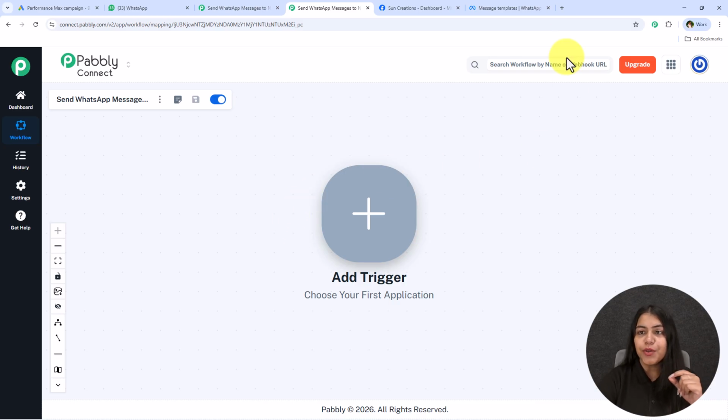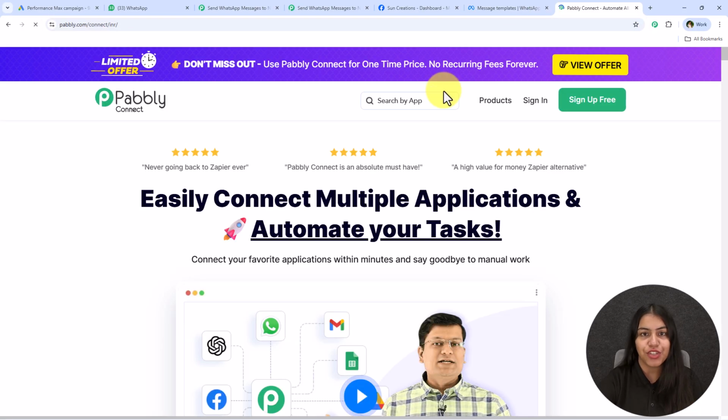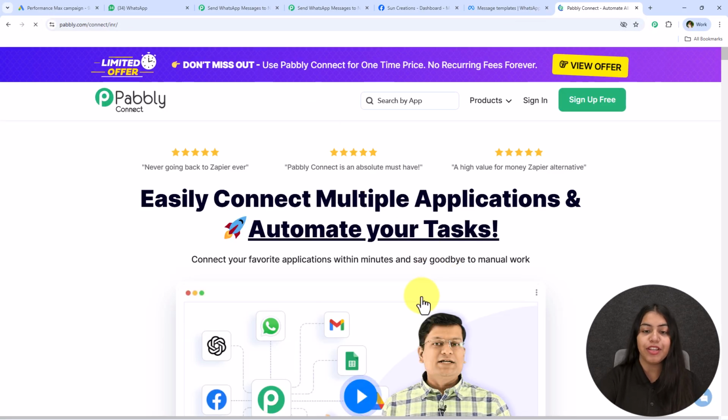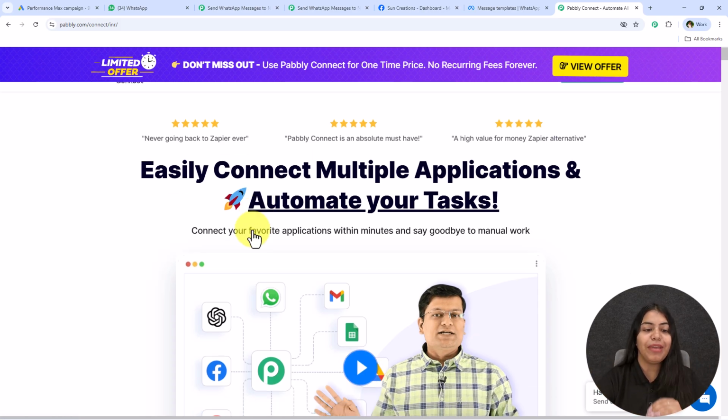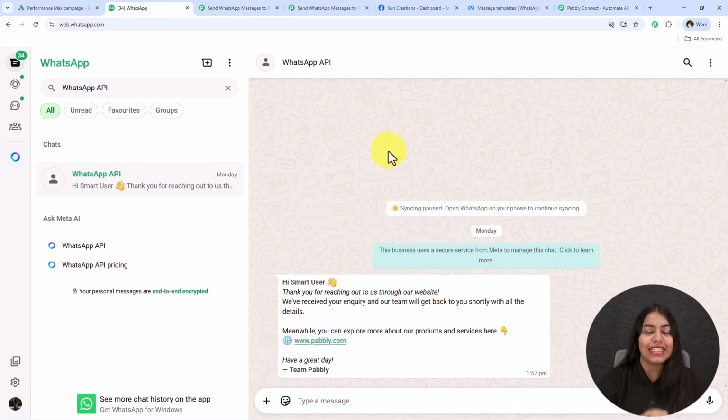But if you are a new user, open a new tab and search for pabbly.com/connect in your browser and open the landing page of Pabbly Connect. In the top right corner, you're going to see the option of sign up for free. So click on this sign up for free and you are going to get 100 free hours every month to explore Pabbly Connect. 100 free hours means that you can send up to 100 WhatsApp messages for free, and yes, this is true.